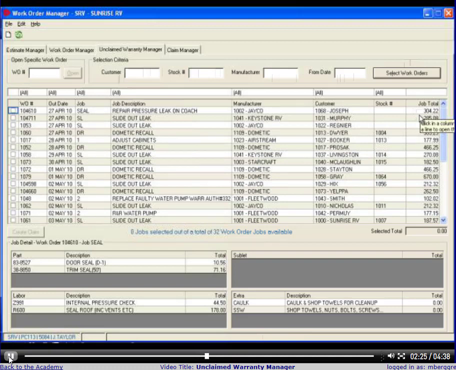Obviously, your goal will be to keep the grid empty. As a rule, you'll want to file all claims as quickly as possible. In our example, we have quite a few claims in the grid, but hopefully you'll have far fewer.